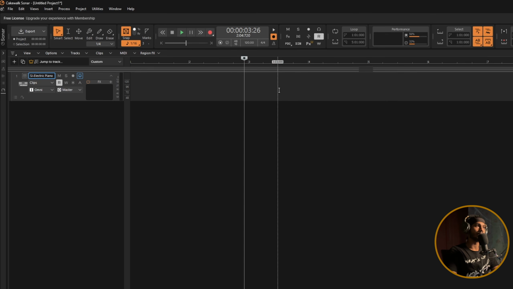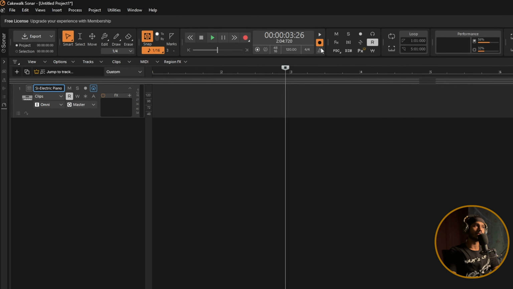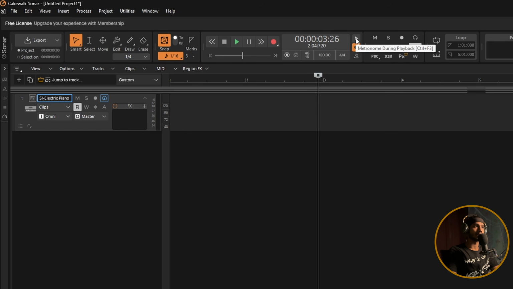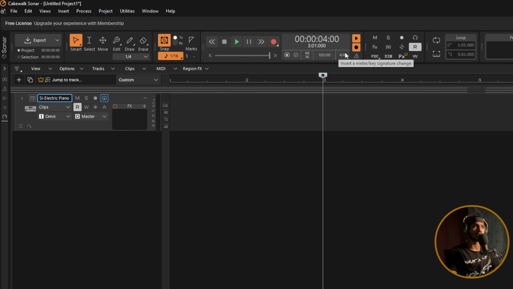Another thing you'll want to do is turn on the metronome. So the button for the metronome is over here. You click on it and then it's turned on now. The time signature that we're using is 4/4. You can see it over here. And the tempo of this project is at 120 BPM. You can change this by left clicking on it and then you can just enter a number. I'll change this to 126 and then you press enter.